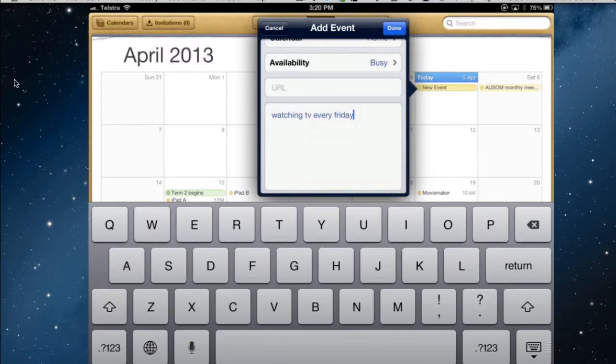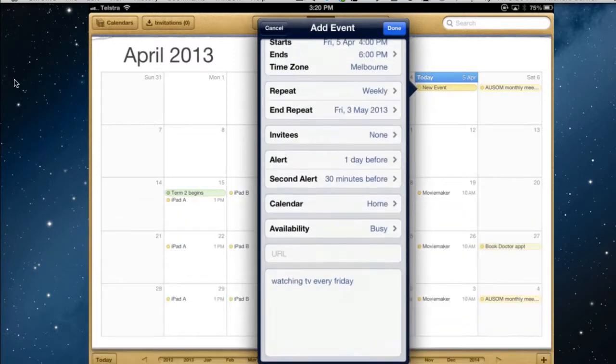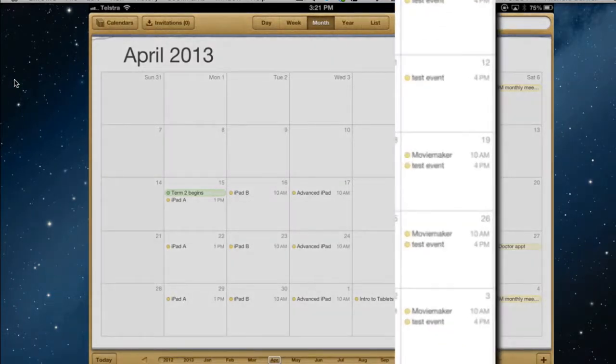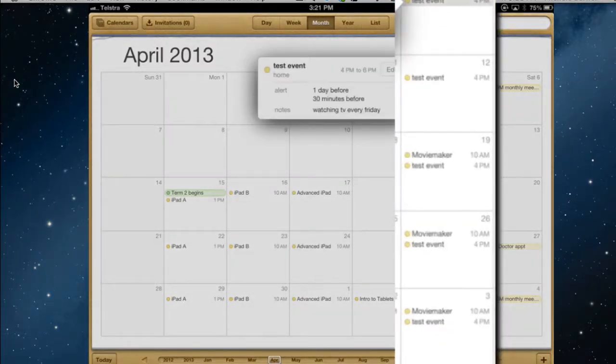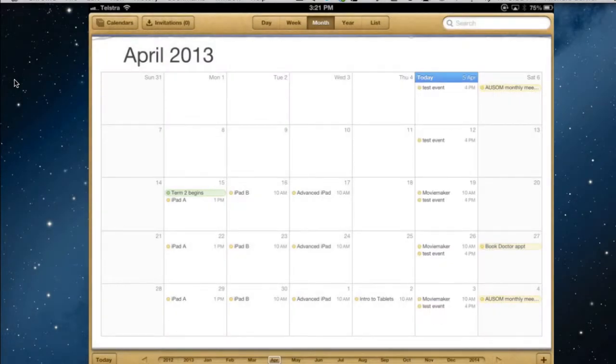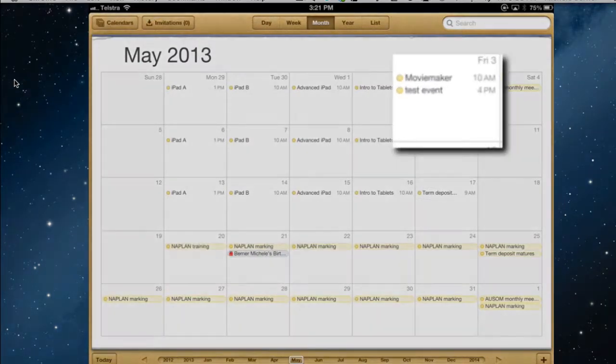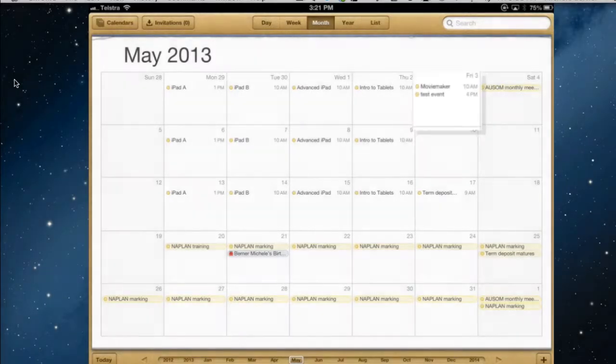And a URL if it's a website, so you can add more information into the notes. And then when you're finally finished, done, which is going to enter that event in. And if you notice here, every Friday the test event has been entered in up to the 3rd of May. So if we looked at the May calendar, the 3rd of May is the last event, and there's nothing down there for the 10th or the 17th, etc.